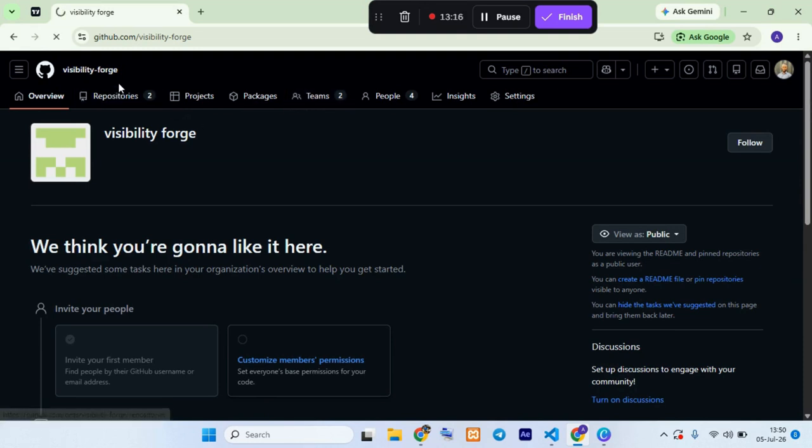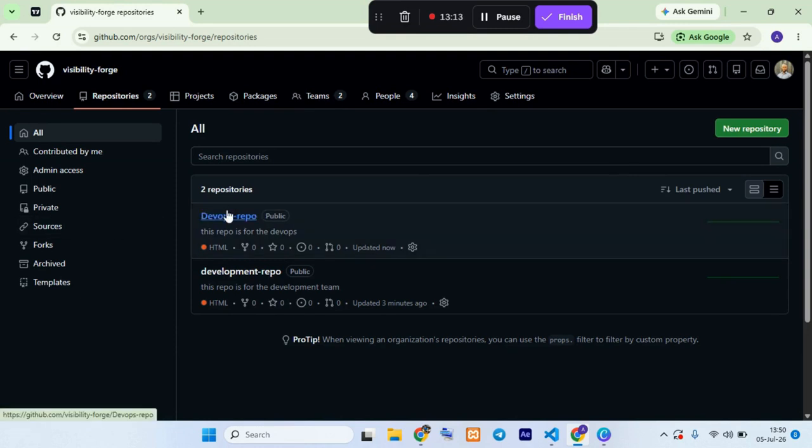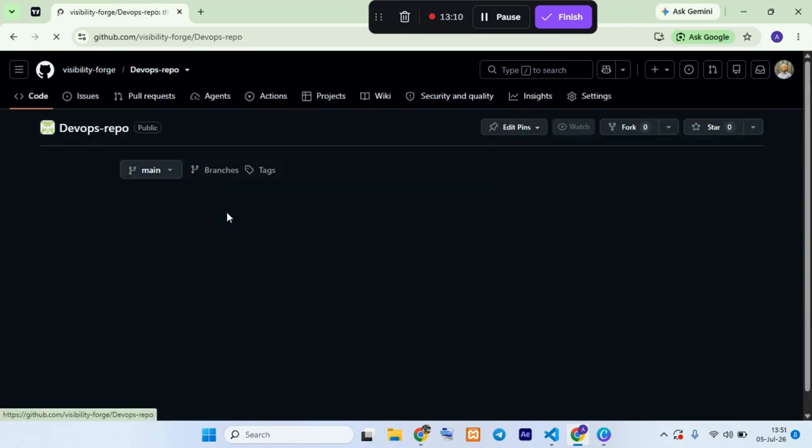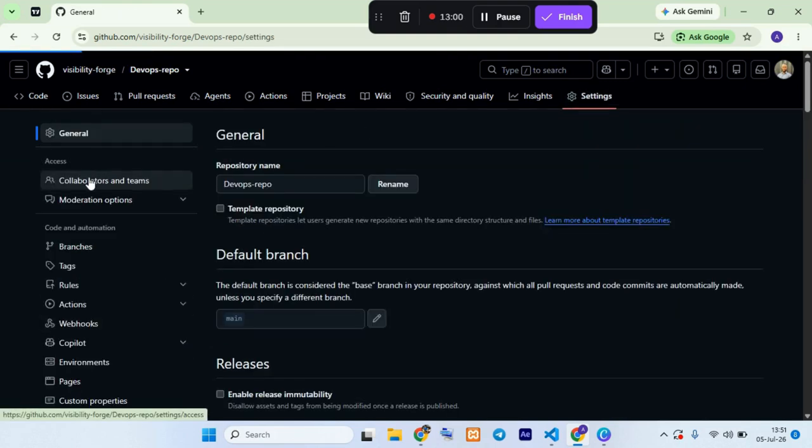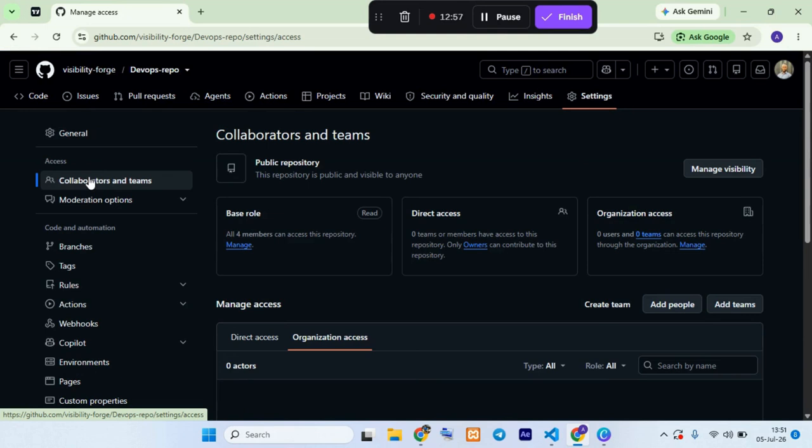So I'll just go to the repo, open the repo, and give them access. I'm going to assign them to each of the repos. So I'll go to collaborators. By default they all have read access. So every member on that team has access to read by default.